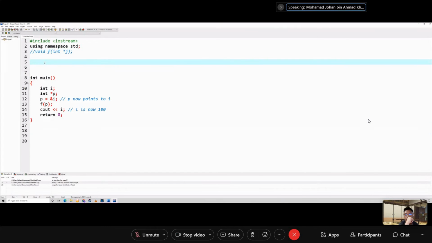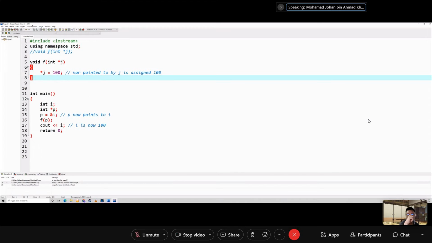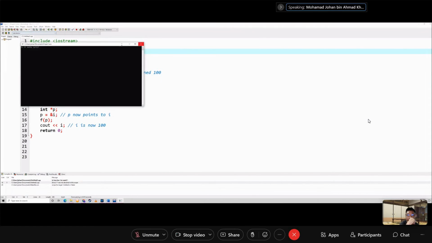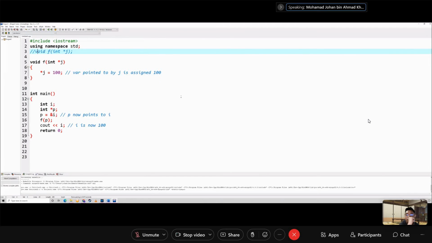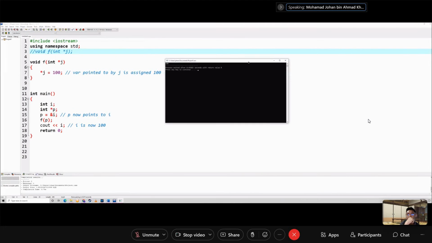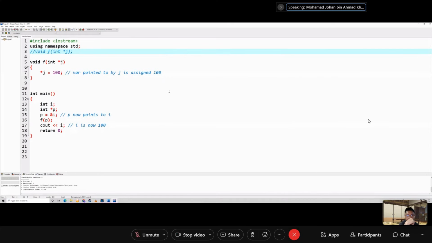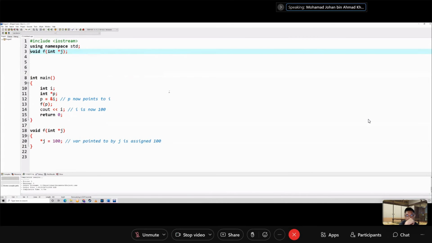It can also be done without, but it's not such a good idea. Even though you comment this out, you can still compile and run, because the compiler knows that F exists. See? But it's not good programming practice. This is the best programming practice.